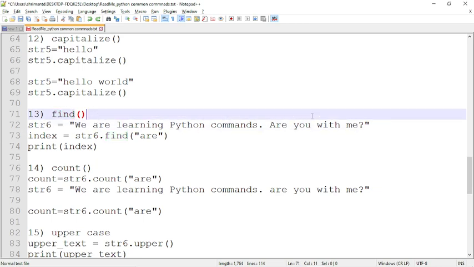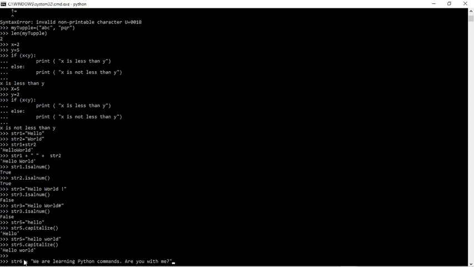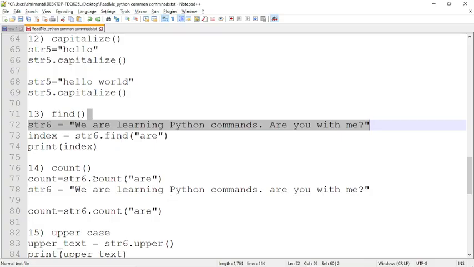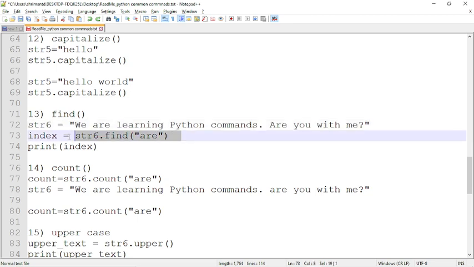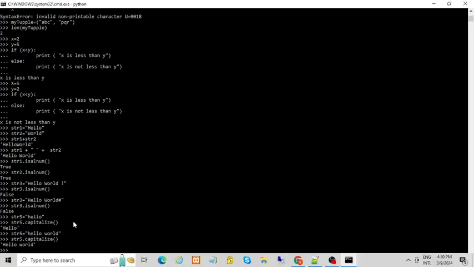Suppose we have str6. I am storing the value: we are learning Python commands full stop. Are you with me? So I am storing this string into the str6 string variable. Now if we want to find how many 'are' words are available in the string, then how can we find it?